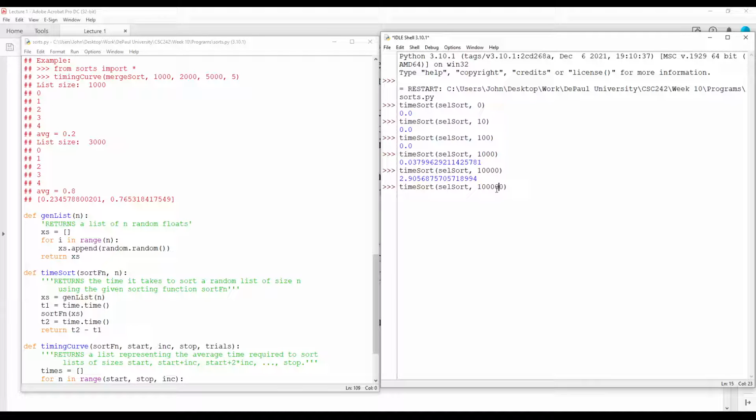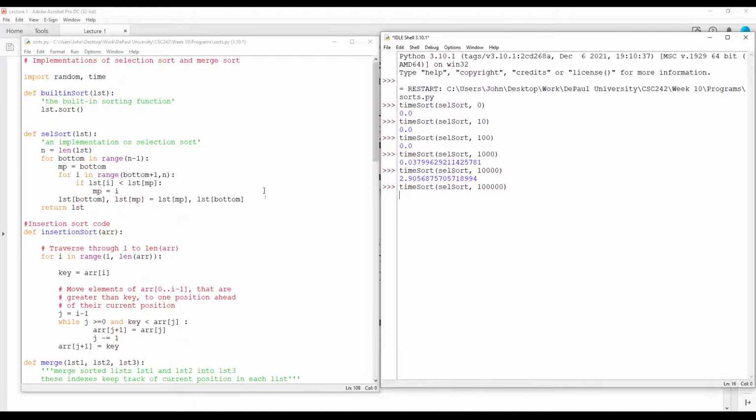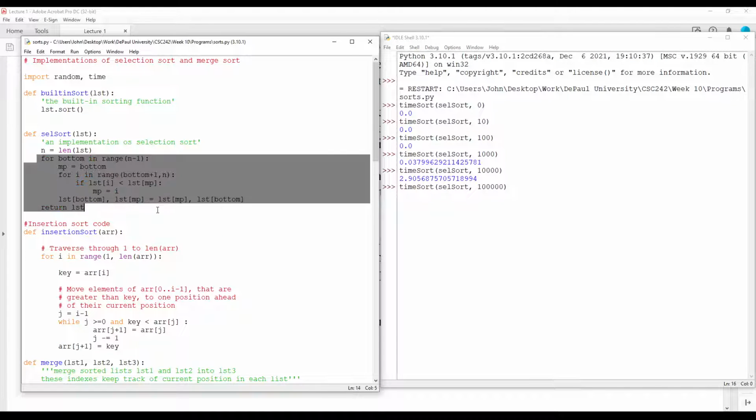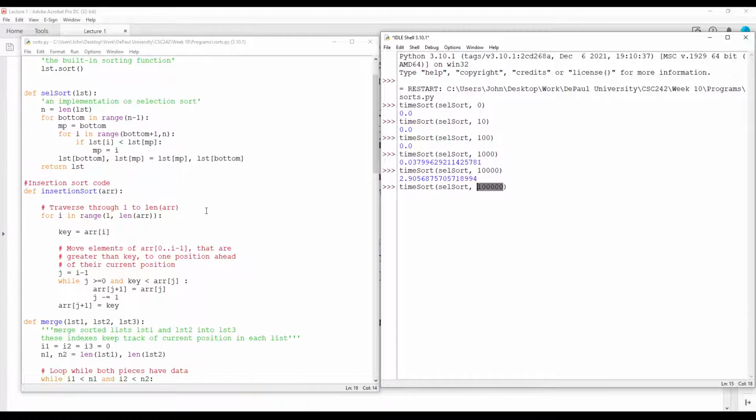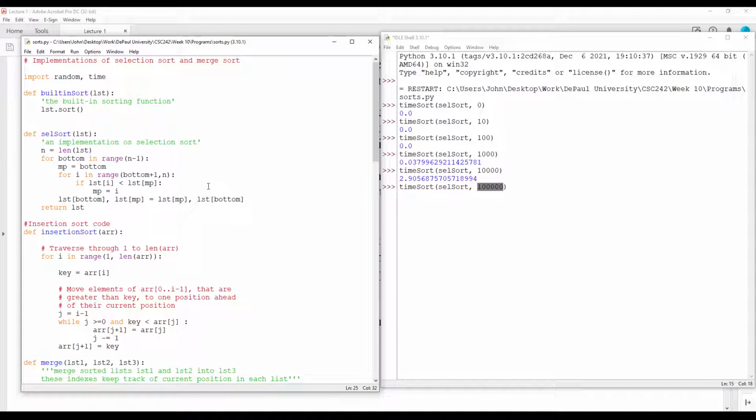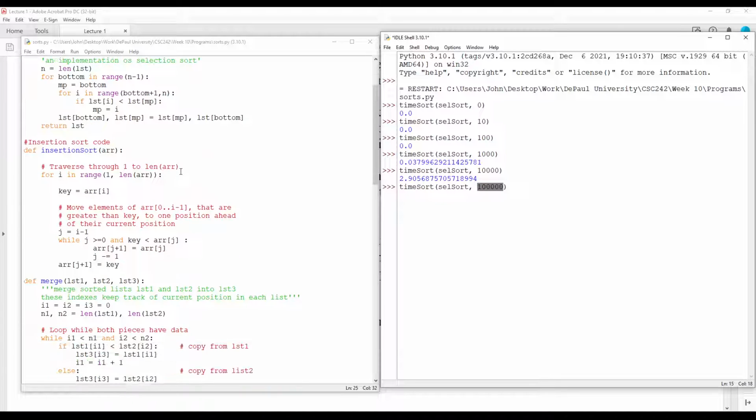What happens if I put it to 100K? You'll notice that it's giving us even more hang time. In general, because selection sort is a quadratically timed algorithm, it's going to take a lot more time to sort these larger lists of items. So selection sort runs in quadratic time, or n squared time. Based on the size of n, we're going to have n squared runtime.